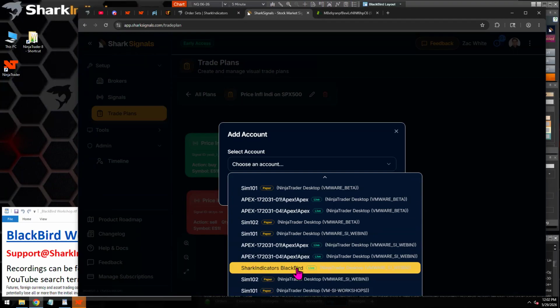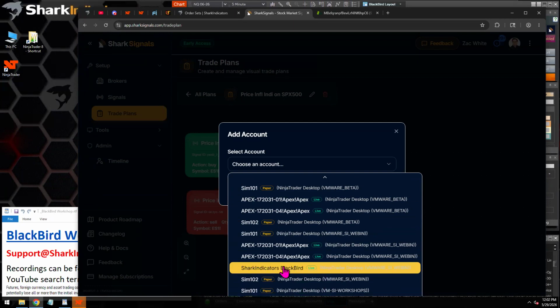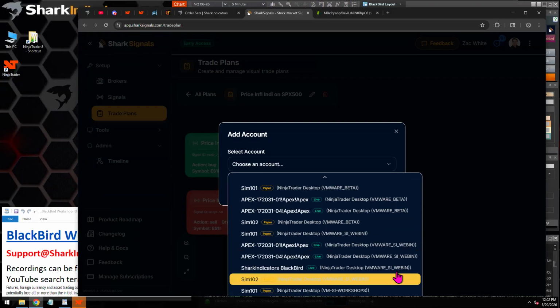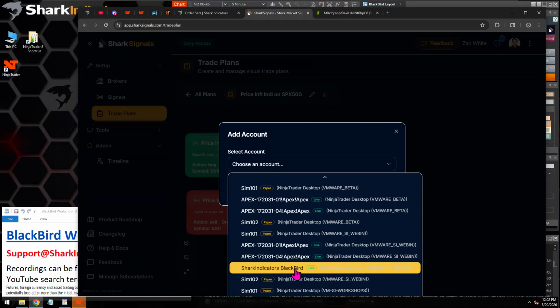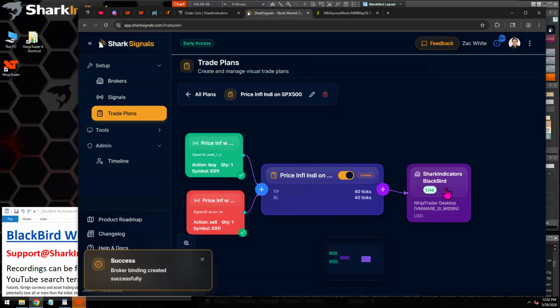So I was kind of hoping that we would see a signal fire off through Blackbird, but I'm just going to have to use one of these Blackbirds from one of my other VMwares here. So this is not going to work correctly. Shark Signals will know that this Blackbird is only for this other computer here. But I'll add it there.